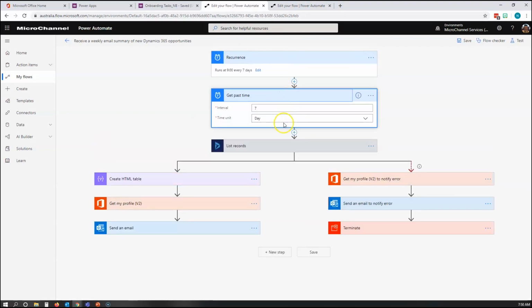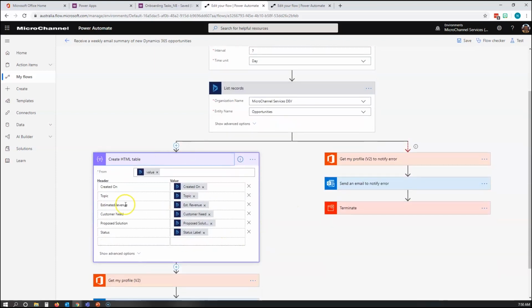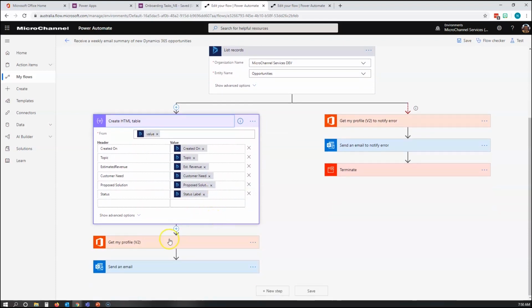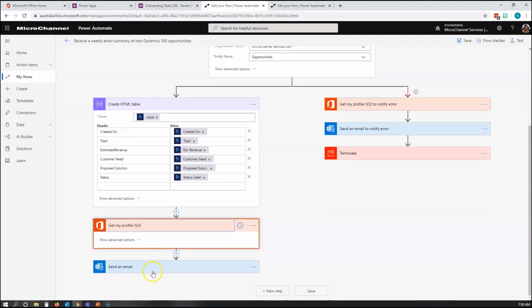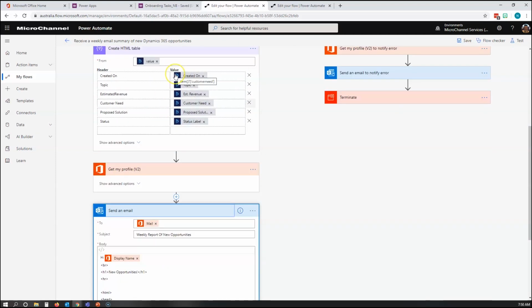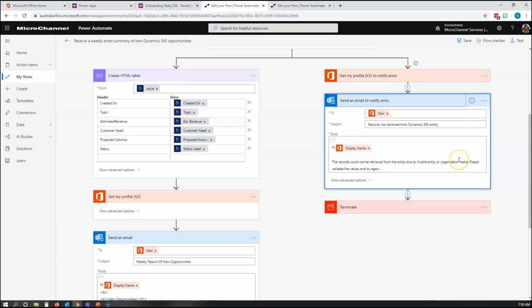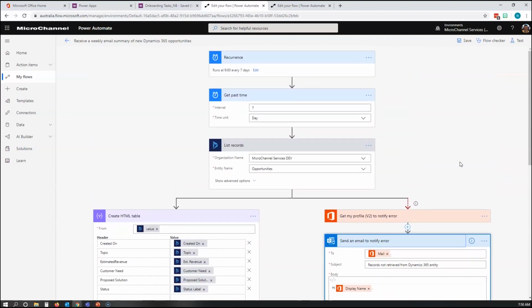So you can see here that each 7 days I'm getting a list of records from my new opportunities from my server. If there are opportunities, it's creating an HTML table with the relevant data. And I've also got the ability then to program the sending of that email with the information from my Dynamics 365. If there is an error, I'm sending an email with the notification that there's an error in my Dynamics 365, and it can't actually retrieve the information. So you can see the way that we can program that.